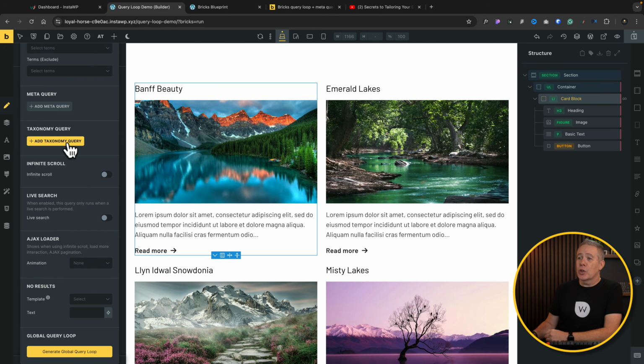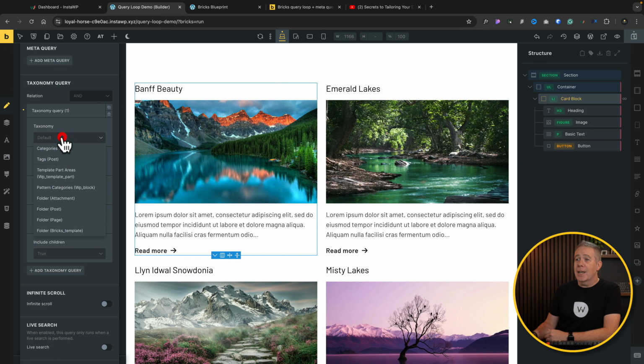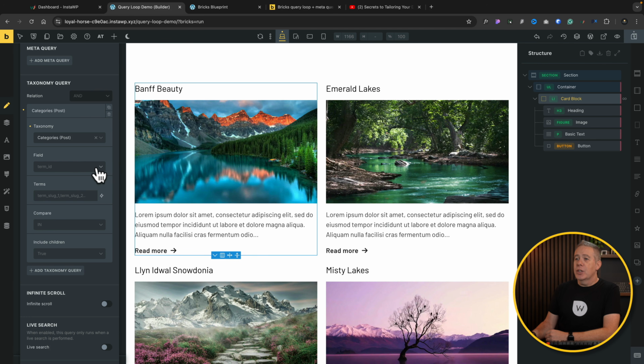So if we open up the taxonomy query, you can see inside there, we've got a similar kind of setup. What taxonomy do you want to check against? So for example, we've got the categories, which is the native function inside WordPress. You can then choose what you want to check against, the term, name, slug, and taxonomy term ID. So for example, we may want to check against the name. Then you can choose what terms do you want. So you can use the terms from dynamic data, or you can type them in yourself. And then you can choose whether to compare them using in, not in, and so on.